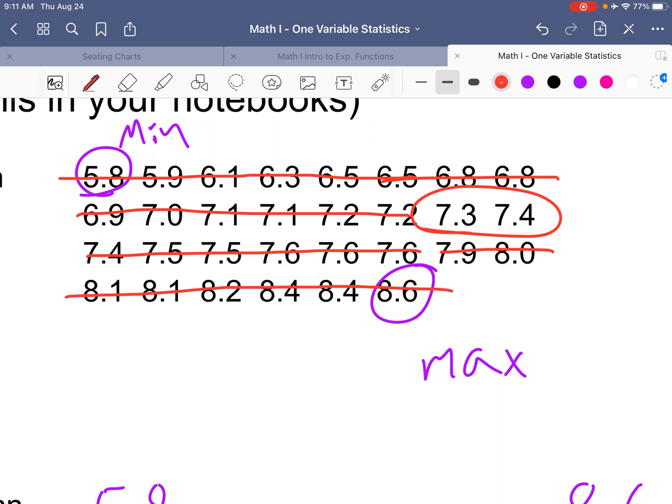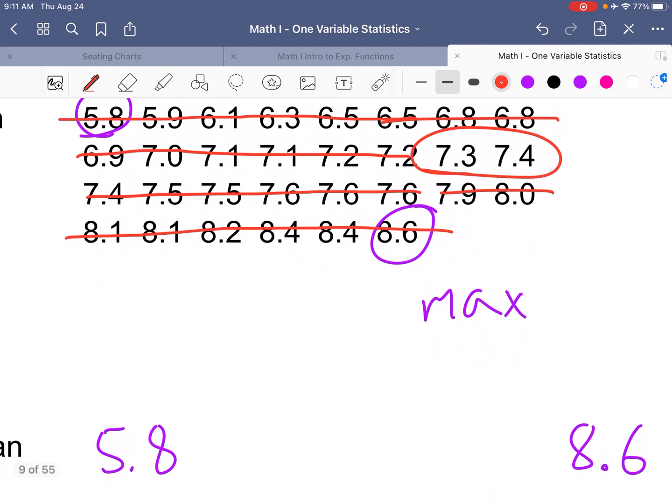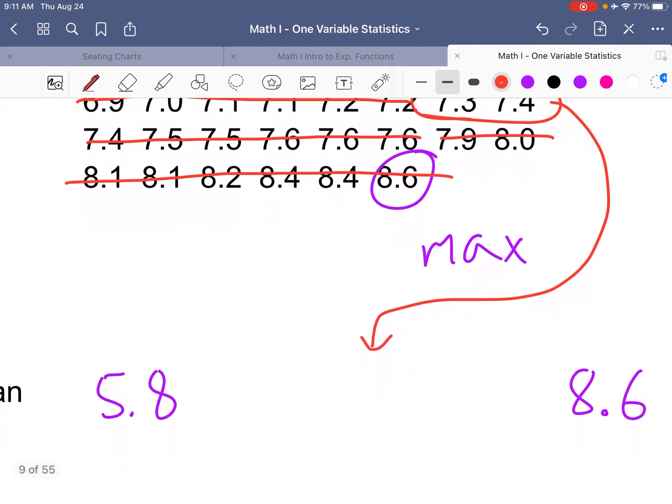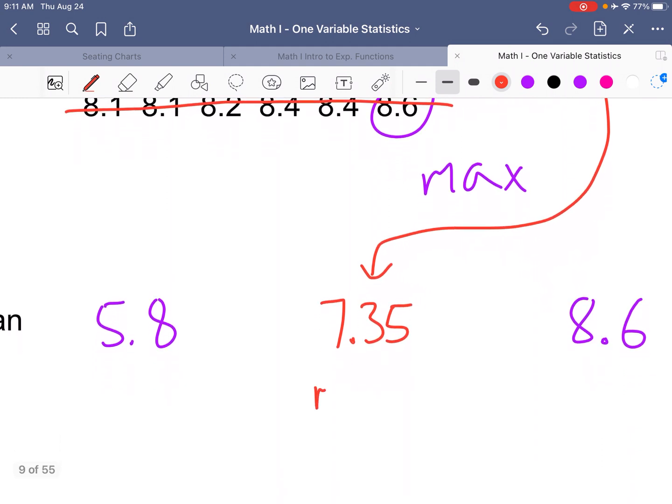Well, in this case, if there had been 1 middle number, that would have been your median. However, with 2 middle numbers, what you have to do is take the average of those. So the number right between 7.3 and 7.4 would be 7.35. So that's your median. This was our min. This was our max.